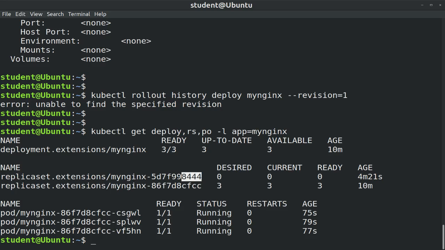Now keep in mind that by default you can perform up to 10 consecutive rolling updates, and you can then roll back to any one of those 10 recorded states. In this case, we just performed 1 rolling update and 1 rollback. Now finally, rolling updates and rollbacks are not specific for deployments only. They are supported by other controllers as well, such as daemon sets and stateful sets.